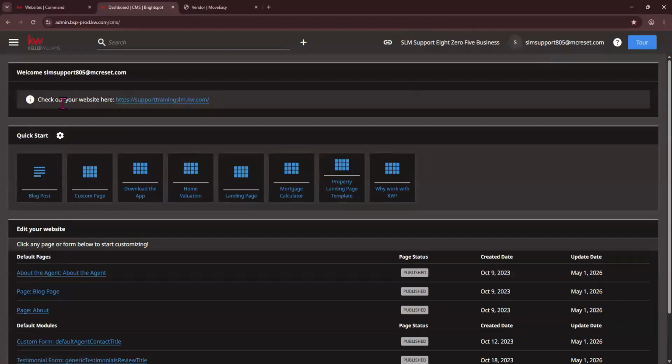Now, once this loads, I'm going to point out one quick little thing right here where it says check out your website. This is where you want to make sure that the website you are making edits to is the correct website. If you're an agent that has access to the Market Center or team website, and you are not trying to make changes to the Market Center site or team site, you want to make sure you're not doing so, okay? So if you have access to additional websites, you want to make sure the website you're seeing here is yours. If not, you can click up here. It should say your name, team name, or office name, and you can toggle between any websites you have access to, okay?